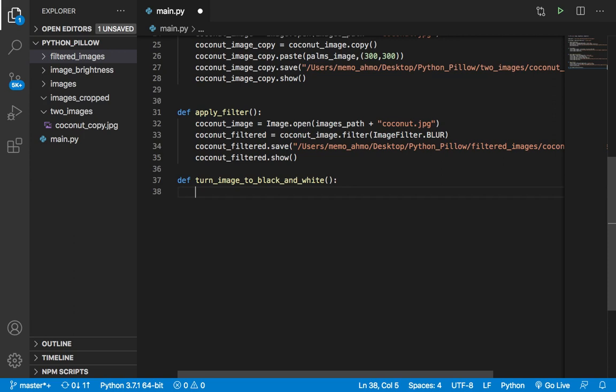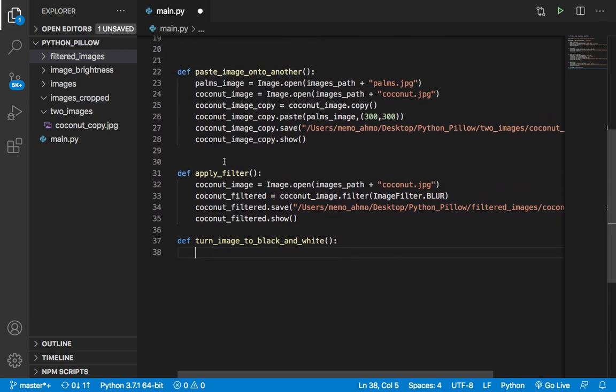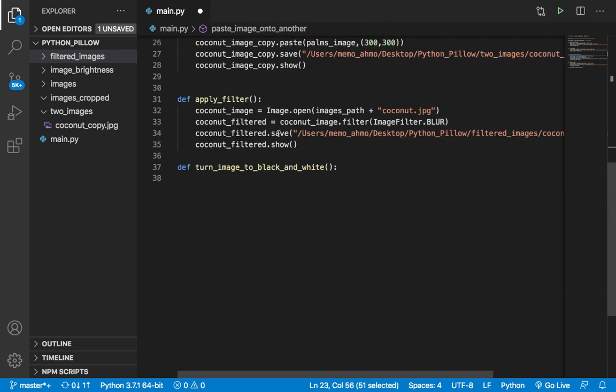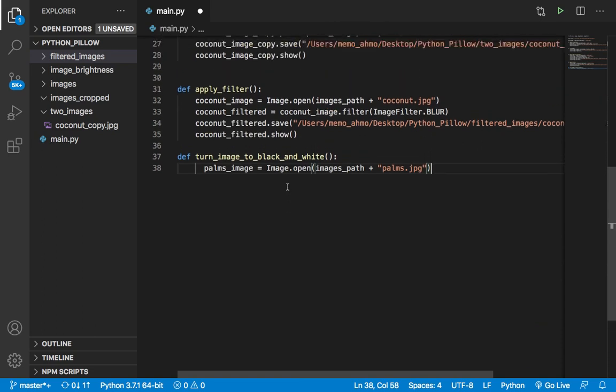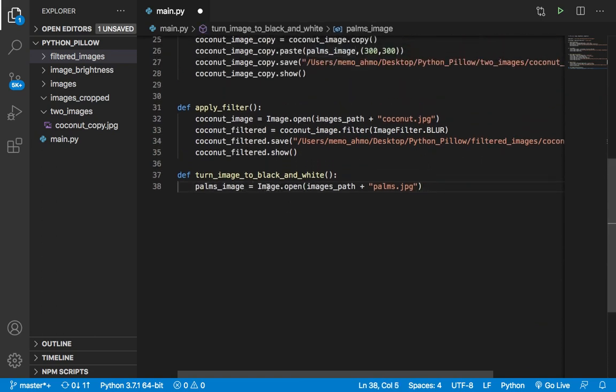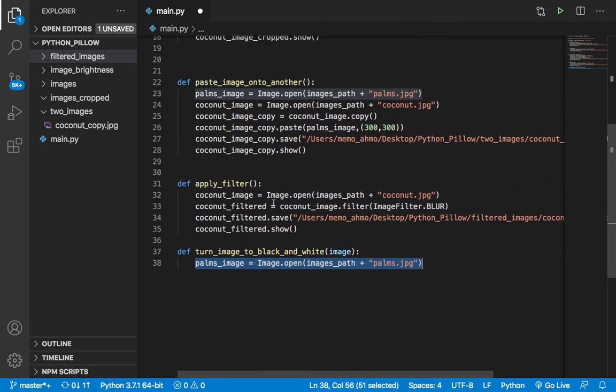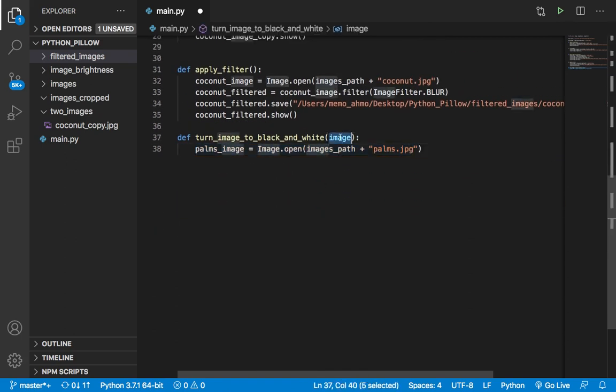Well, as usual, we need to open the image that we want to turn to black and white. So let's work on the palm image. I'm going to copy the palm's image line and paste it inside this function. And by the way, if you want to pass a parameter for that image, you can say image here, and then while you call this function, you can pass the image itself, which is better, of course, if you are going to turn this script into a class. But for now, I'm going to leave it as simple as possible.